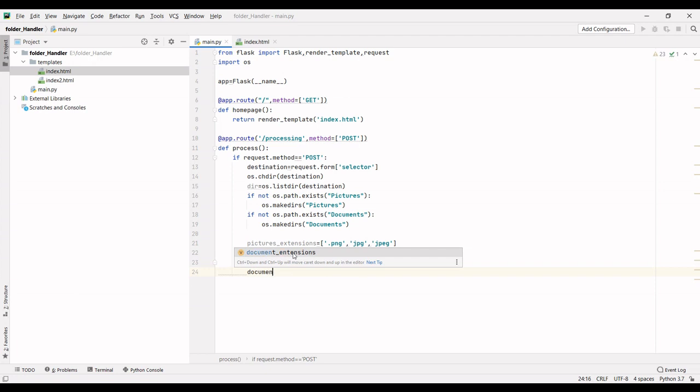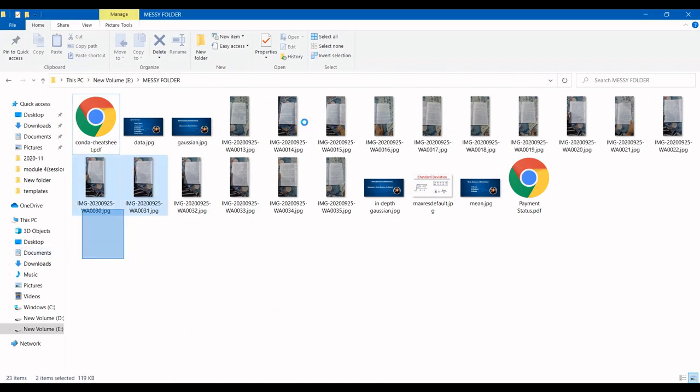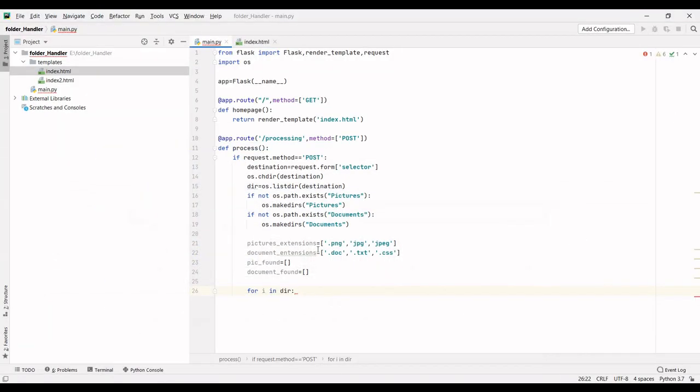Document found. So now we have to take a for loop for i in dir. It simply means first we have to check in all these files how many files we have that are jpg. So we have to iterate over all the files, because dir contains all the file names, since it will return a list of our current directory.